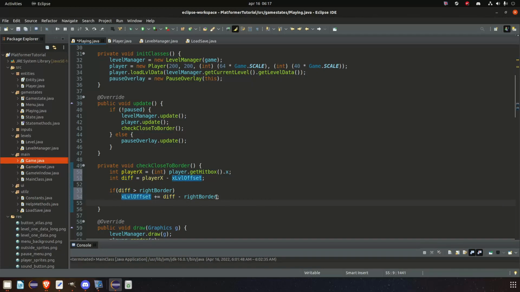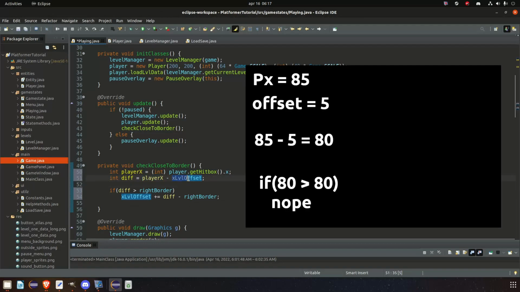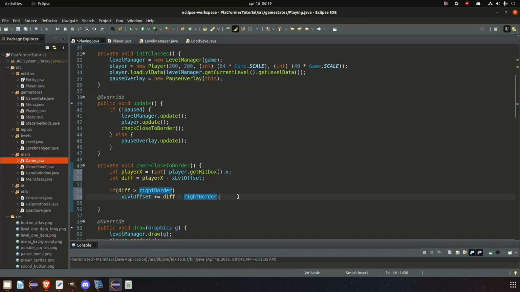And just to check the next time, if we haven't moved, player is 85, offset is 5, the difference is 80. And 80 is not bigger than 80, so we don't enter this one. So yeah, this math checks out. That was for the right border, what about the left border?